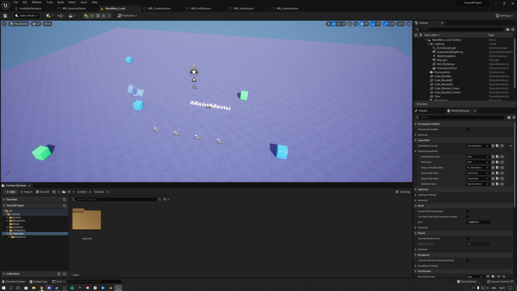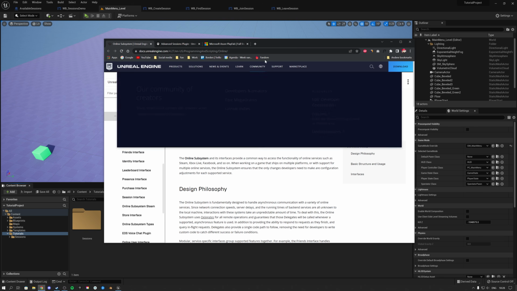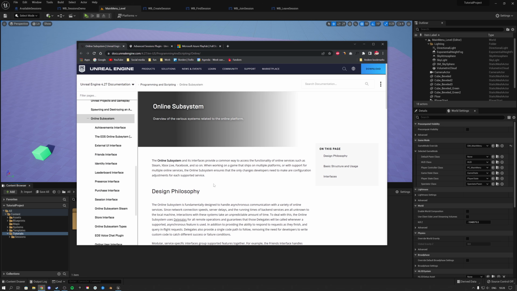So the first thing I want to talk about is what are sessions and how do they work? Well, basically Unreal Engine has what is called an online subsystem installed. And the one that is standard integrated is what we call the Default Online Subsystem. So what is an online subsystem? Well, as it says here on their own documentation page, an online subsystem is an interface that provides a common way to access functionality of online services such as Steam, Xbox Live, Facebook, and PlayStation and Epic Online Services.